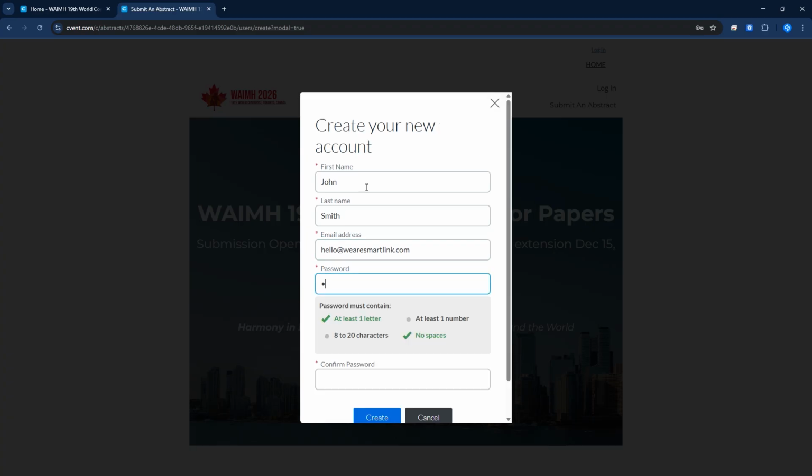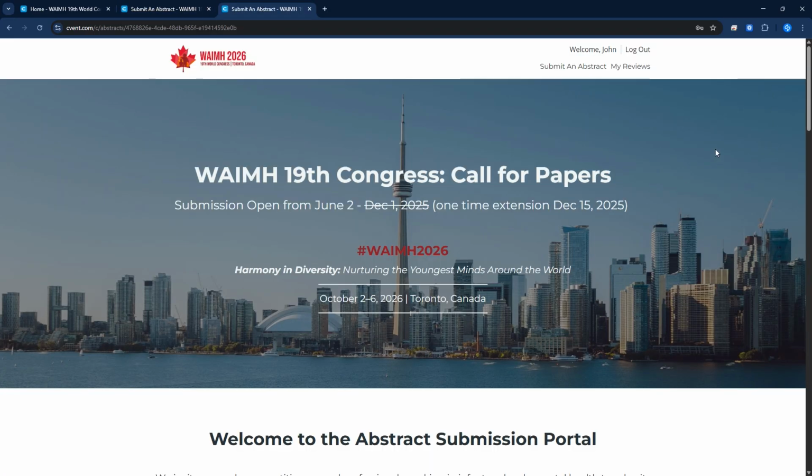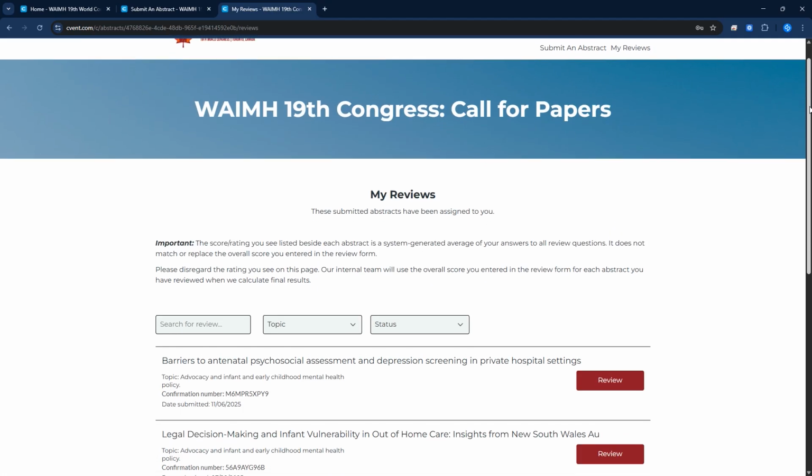Next, set a password. Then click Create. Then you will be taken to your home page. Once you are logged in, you should see your name at the top right corner of the page. And just directly below your name and the Logout button, you will see a tab called My Reviews. This page lists all the abstracts that have been assigned to you.